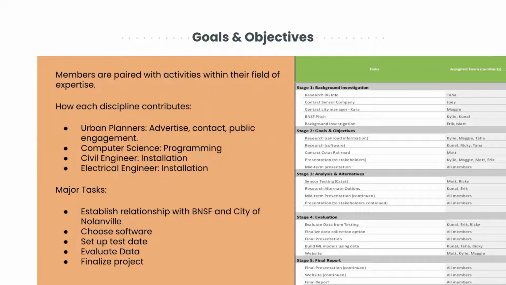For major tasks, we have established a relationship with BNSF, which is the body that takes care of the railroad track in Nolanville. We're also establishing a relationship with the city of Nolanville. Then we'll choose software, set up a test date, and evaluate the data we collect on the test date. And finally, we're going to finalize the project.